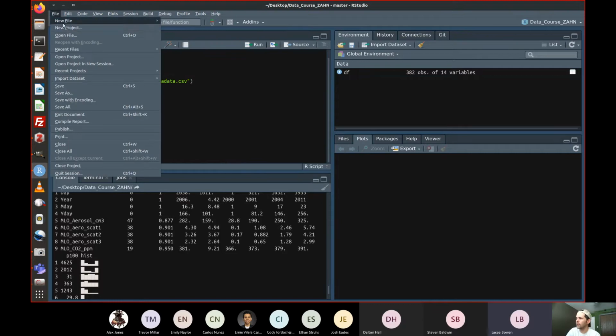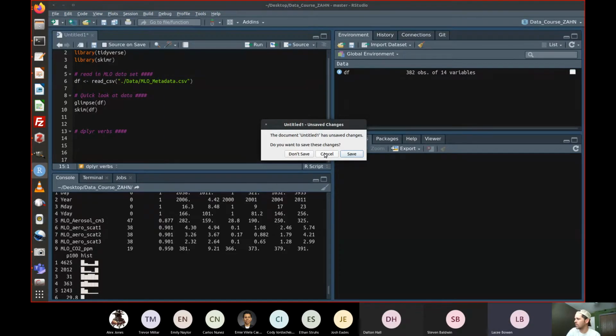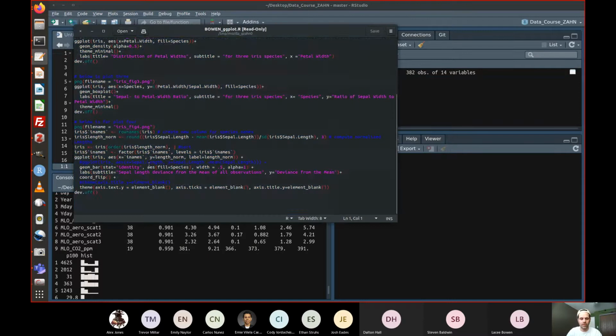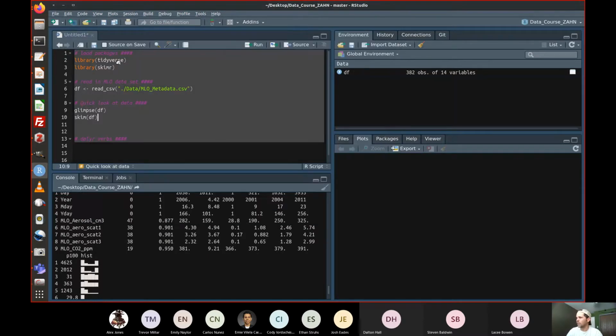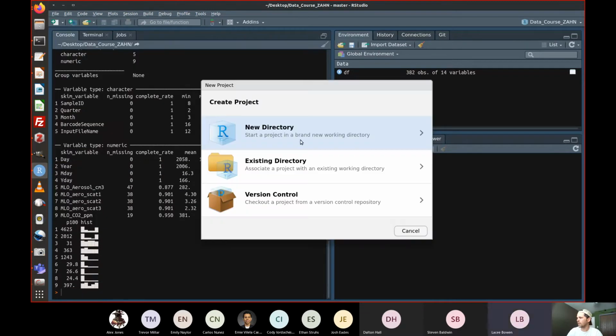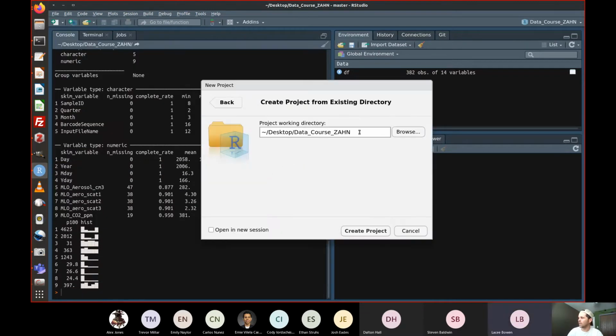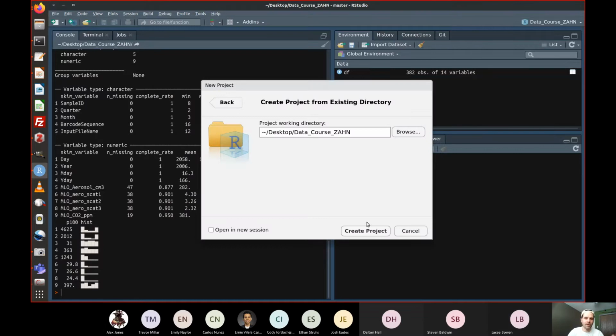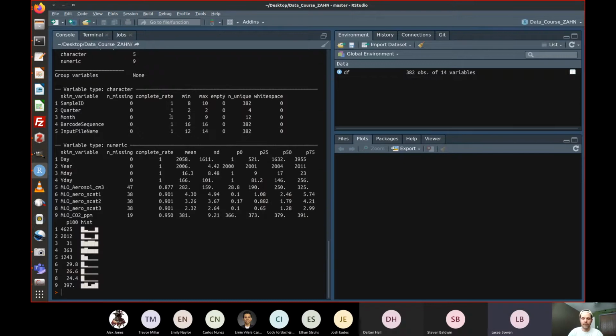What you would do is File, New Project. I'm not going to save this, I'm just going to copy it over here. So File, New Project. Don't save. Existing directory. And tell it to browse straight to Desktop, dataCourseBowen. And then just say create project and you'll be good. Project, yep.